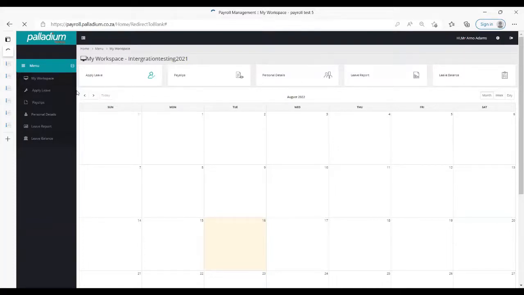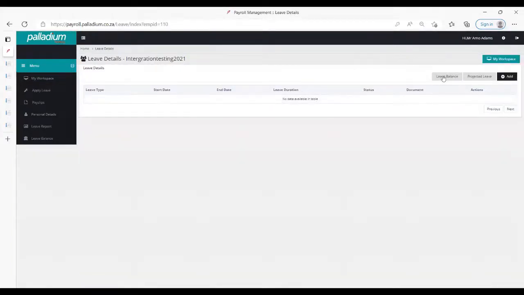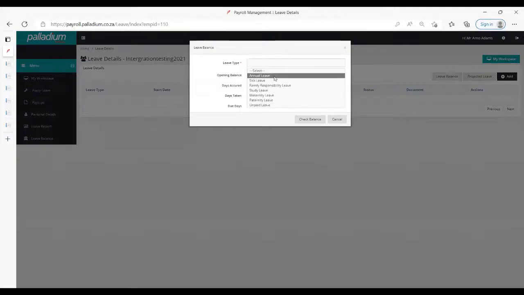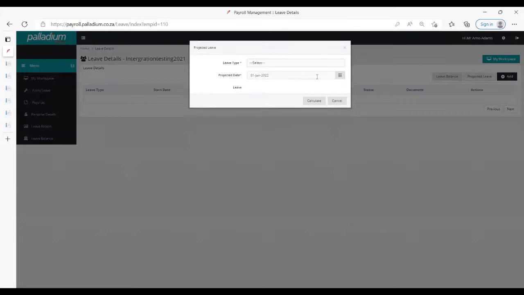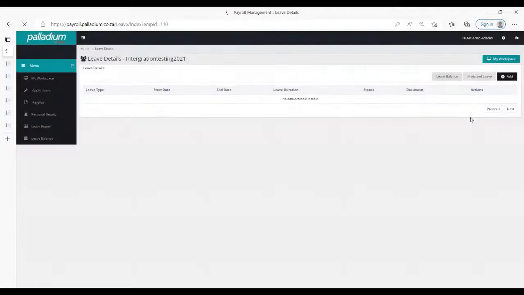They are able to apply for leave. On our apply leave screen, they can view their leave balances by clicking on annual leave, check balance. Then they'll see how many days they have, the opening balance, leave days taken, and due days. They can also project their leave, for example to December, to see how many days they may have by whatever date they've selected. Then you click add.